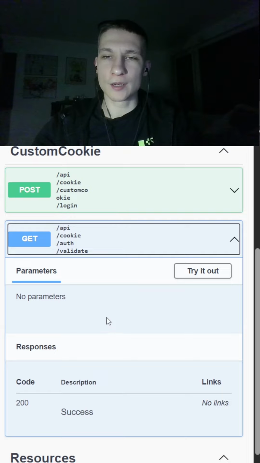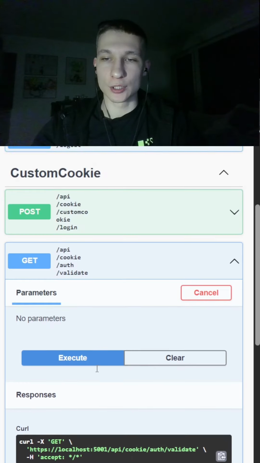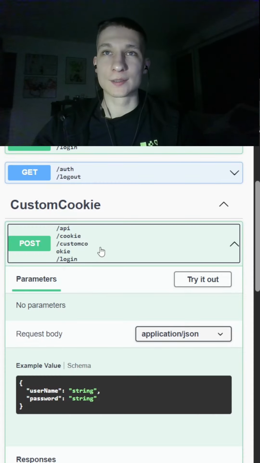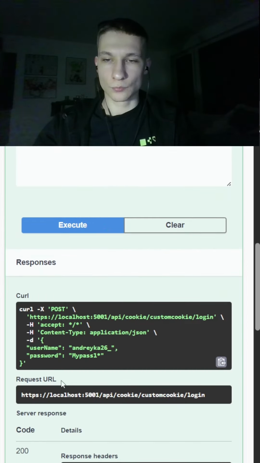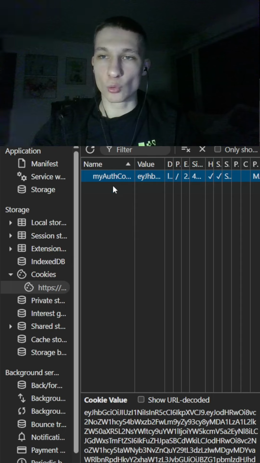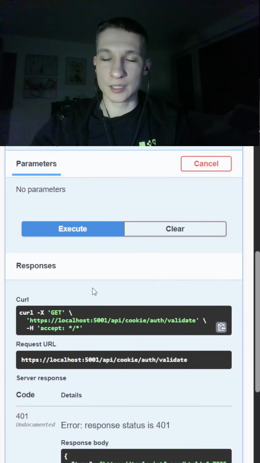So if we run our application and try to validate, we will get 401, because there is no attached cookie. As you can see here, it's totally empty. So now let's try to authenticate. Expected response: it returned 200 and set the cookie in the browser. As you can see, we have a cookie called myAuthCookie with the JWT token. Now we can go and validate and see our parsed claims.